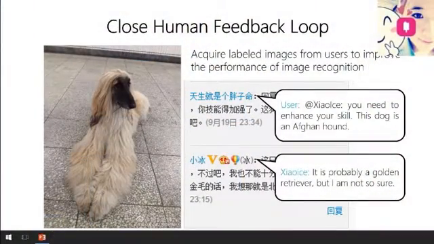Also, we use the human input to help train. So a lot of times Xiaoice will get things wrong or our dog recognizer isn't perfect, and we found that people like to correct it, and we can use that feedback in the algorithms to make them better. So here a user says, Xiaoice, you need to enhance your skill. This dog is an Afghan hound. So she said, it's probably a golden retriever, but you know, maybe I'm wrong.